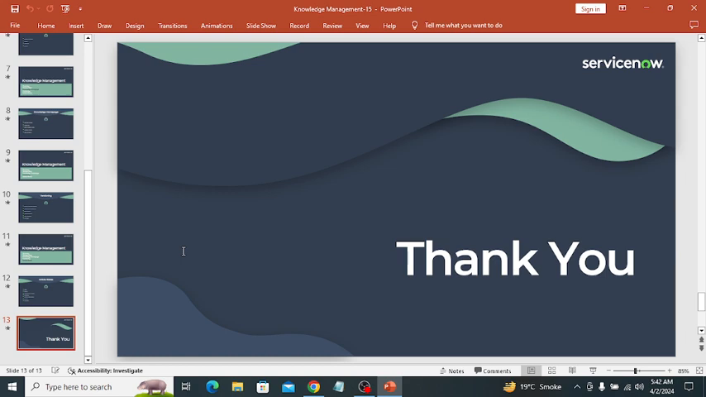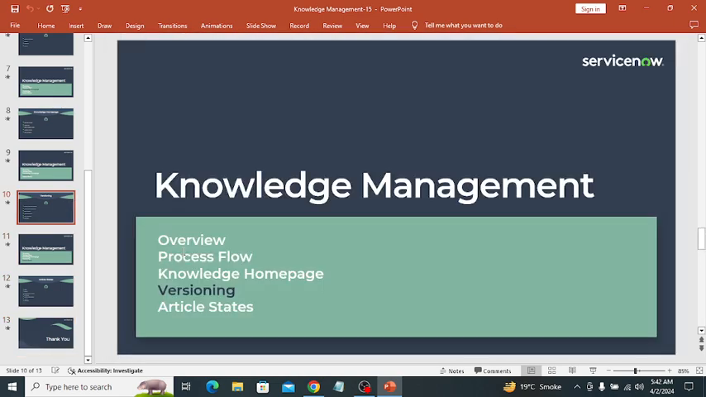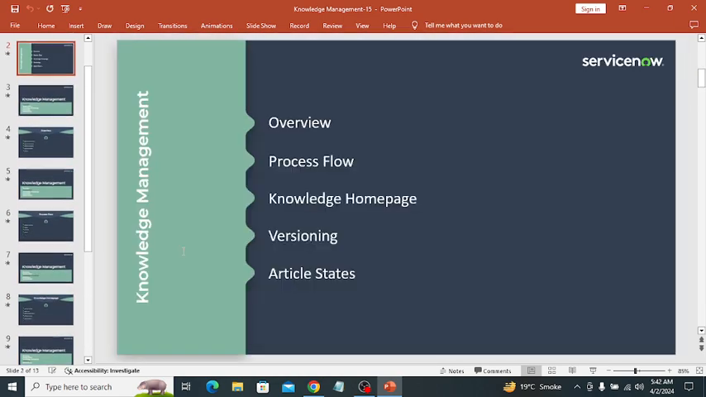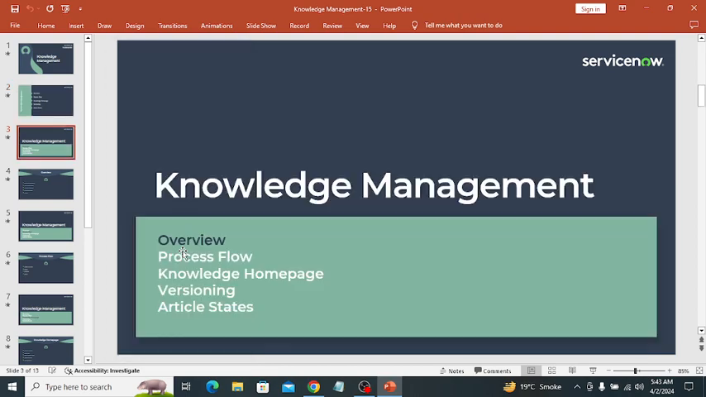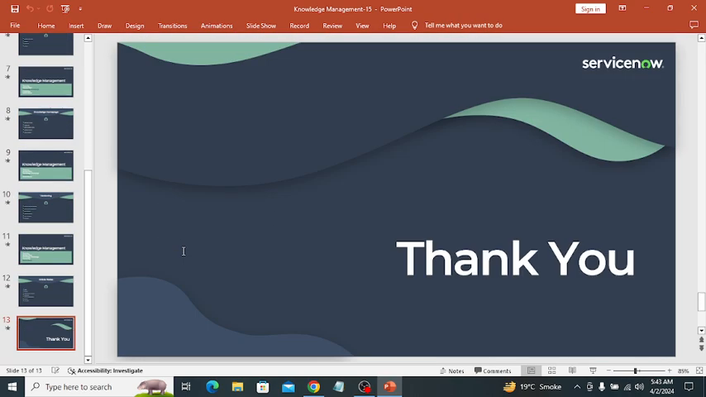This is all about knowledge management. Before I wrap up, let's quickly review what I have covered in this session. So I explained the overview of knowledge management, process flow, knowledge homepage, versioning, and article states. So that's all for this session. In my next video, I will explain the service catalog.